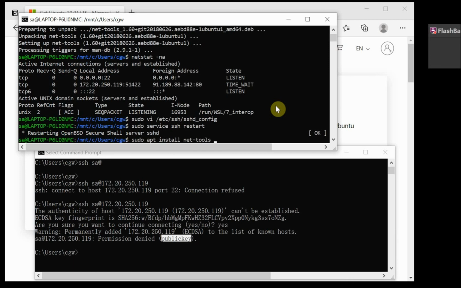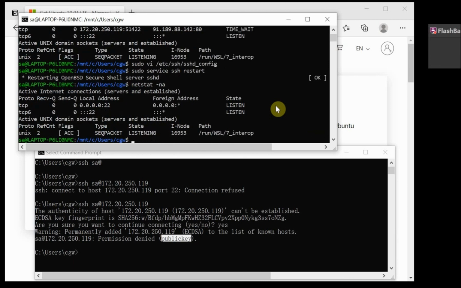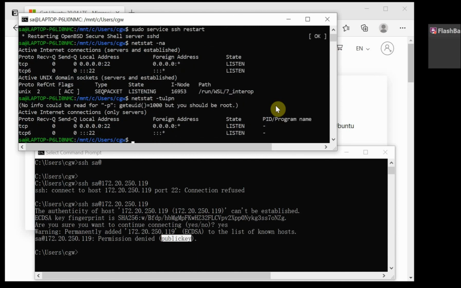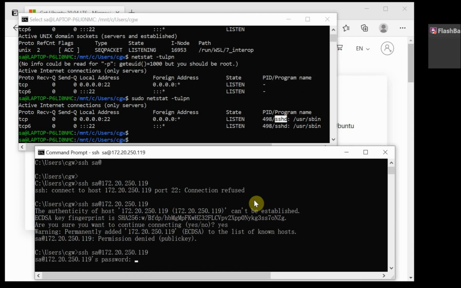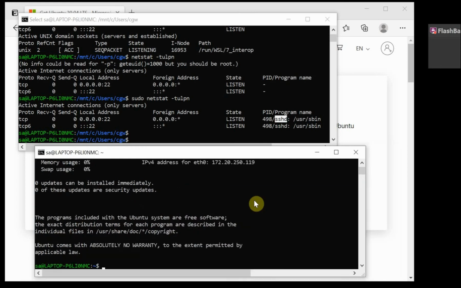If you want to check the port again, it's running. Or you can use this, it's probably easier to see. You see this is the port number, the default, and this is the program using this port, the sshd daemon. Now, if you try again, you should see it says accepting password. So you give it a password and you are ready to go. Let me enter the password. All right, you are in.